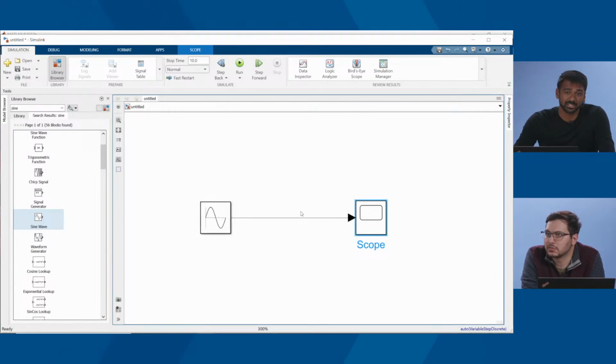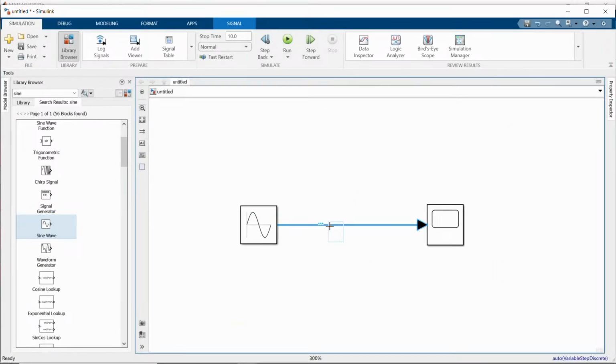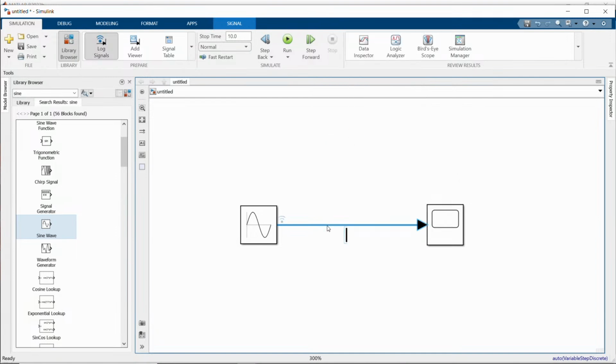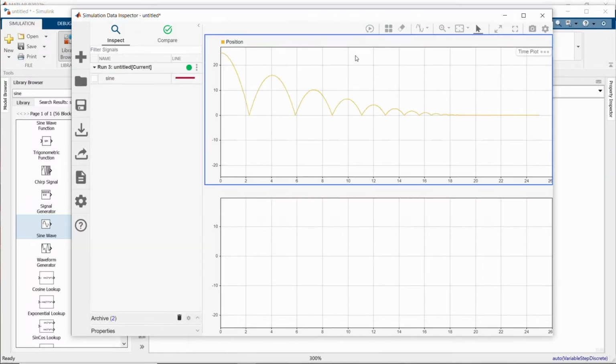So we've visualized the sine wave using a scope block, but there are several other ways to do this. One way I'm going to show you is the Simulink Data Inspector. But first, let's log this signal. If I select the signal over here, right-click on it, and click log the signal, I can even add a name to it so that it's easy to identify. I'm going to call it Sine for now. We'll run the simulation again, and this time I'm going to view this signal in the Simulink Data Inspector instead. So you'll see it light up over here.